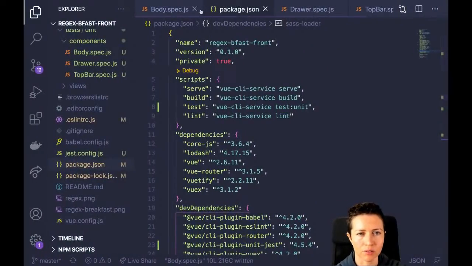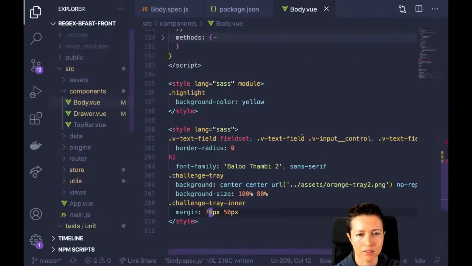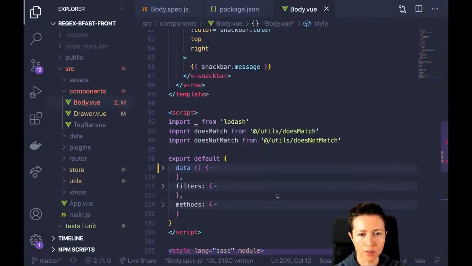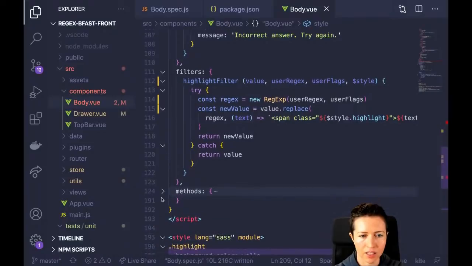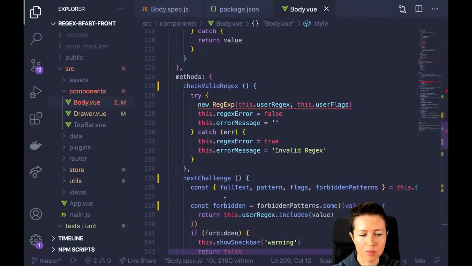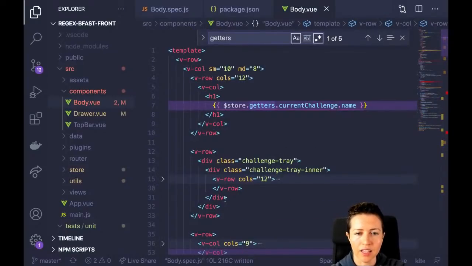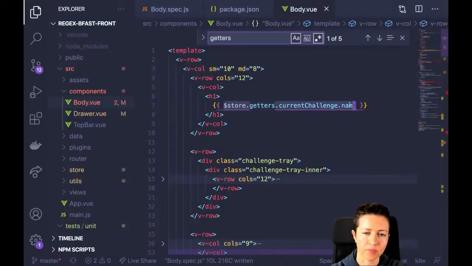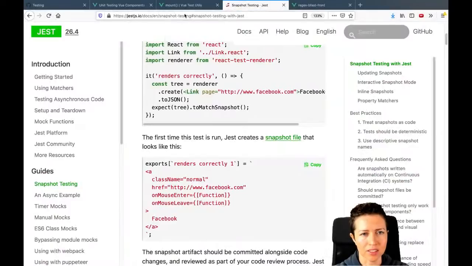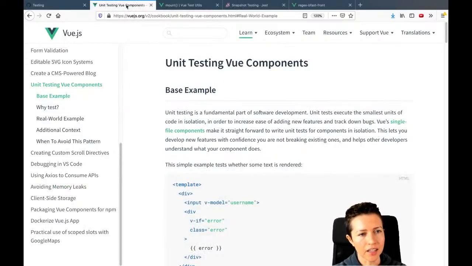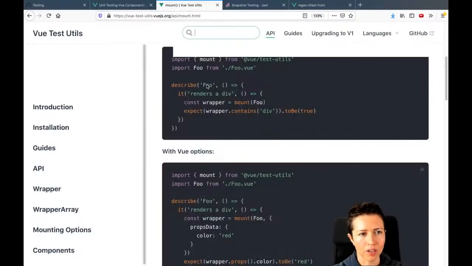So let me see if I have to do something with that. Let me open that file. Body.vue. Okay, I'm using a couple utility methods. Getters. Oh, let me search for this. Getters. Yeah, so I think I'll have to mock getters here. I have to create a local Vuex store, and let me look up the syntax for that. So I think actually it's part of Vue test utils.